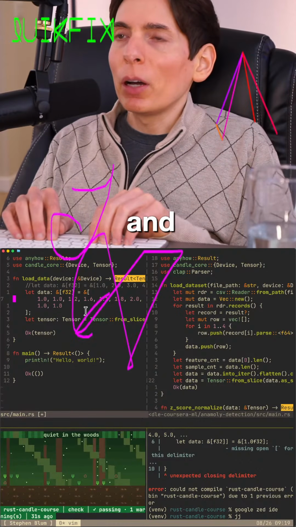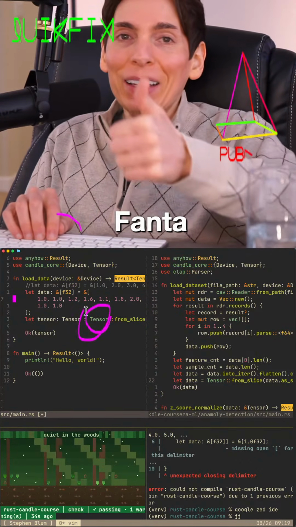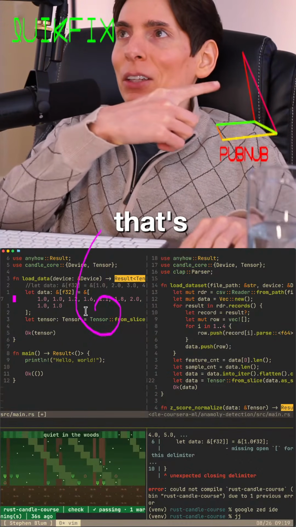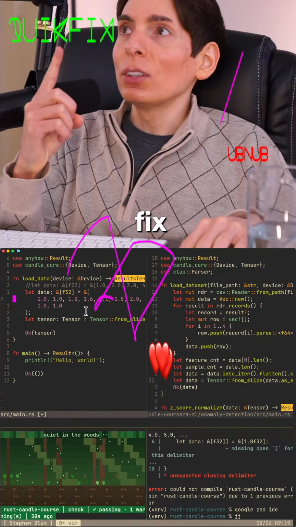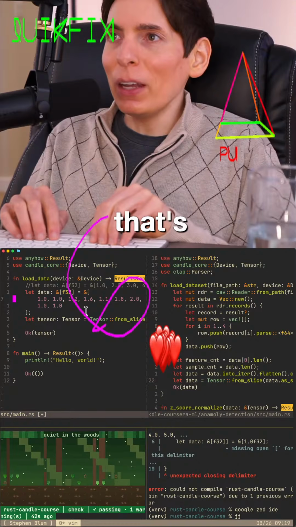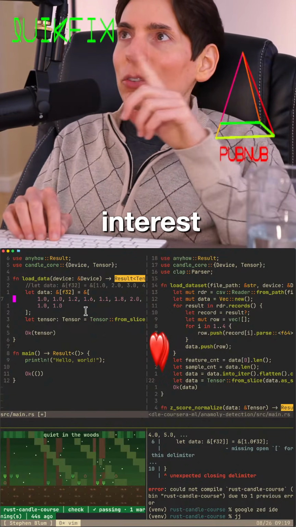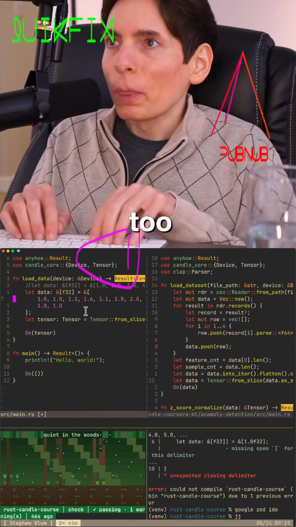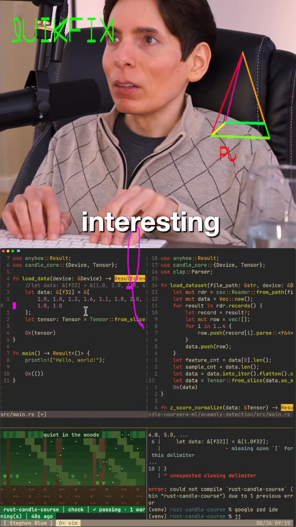You have a pyramid and PubNub text. Yeah, it's fancy. It is neat. I really like that. Quick fix. Look at that, you did it. That's amazing, and it's an interesting style too. It's very interesting. I like it.